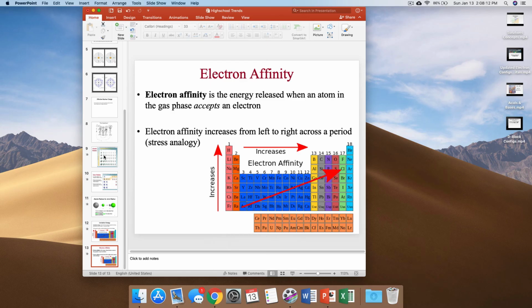And my friends, you have periodic trends now covered.